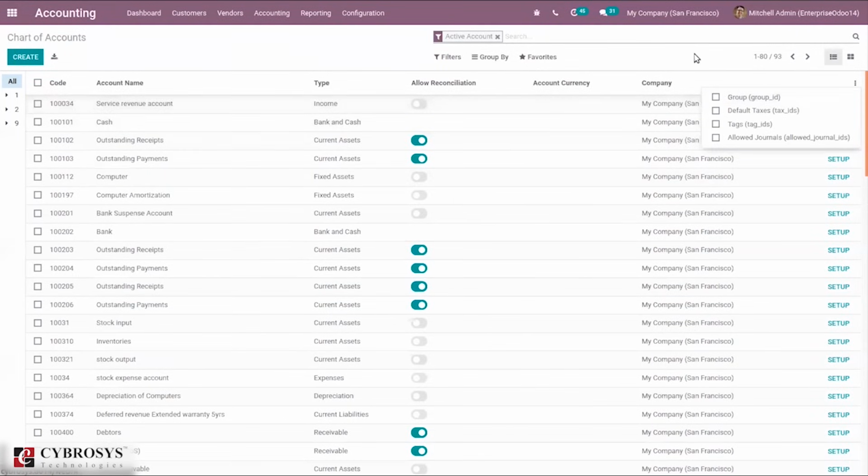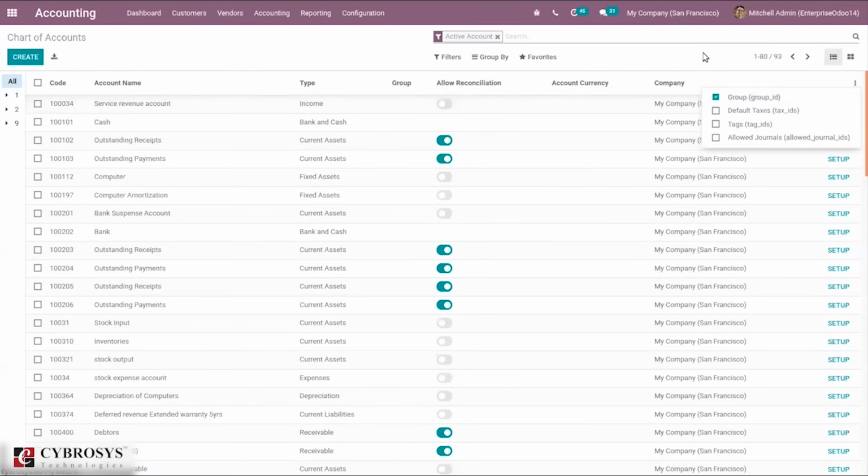If you have created the group and set a code range, accounts having codes within that range will be automatically assigned to that group and it will be shown here. For that also we have done a video.